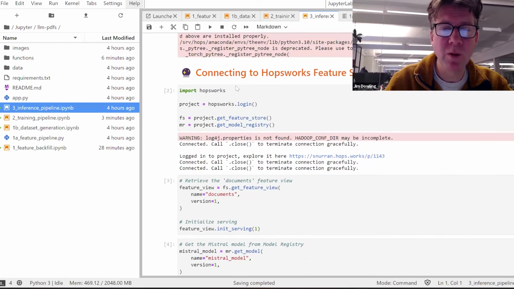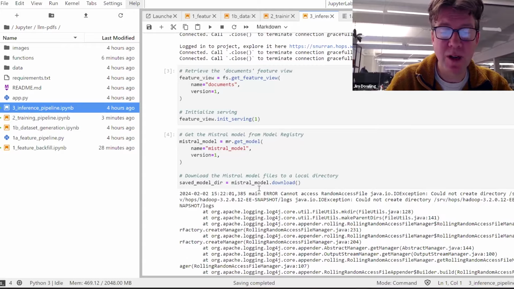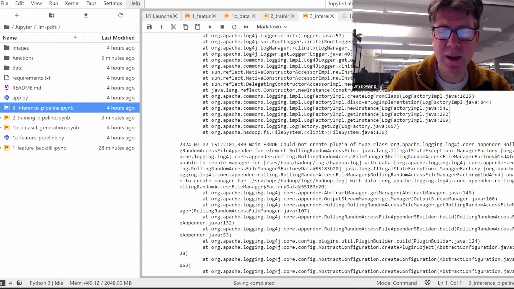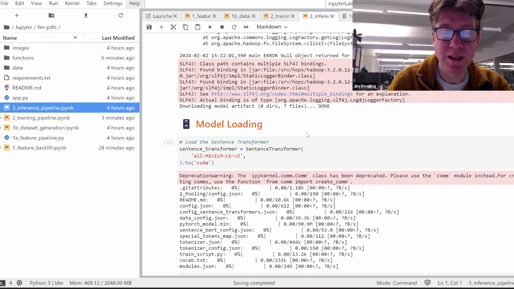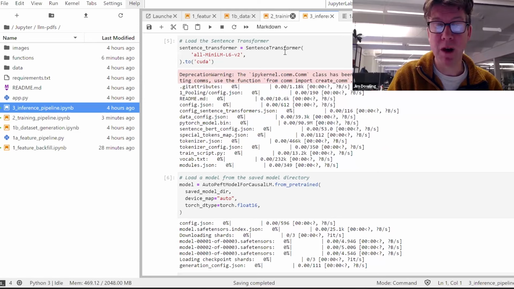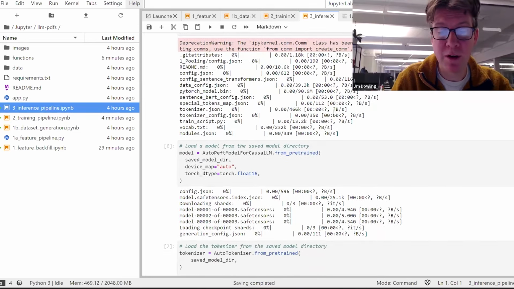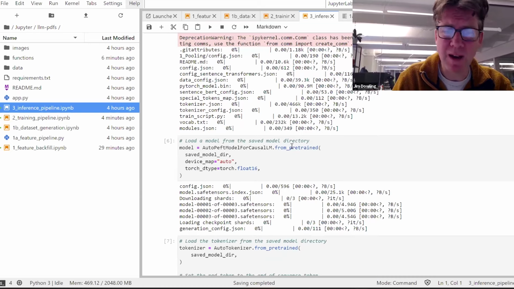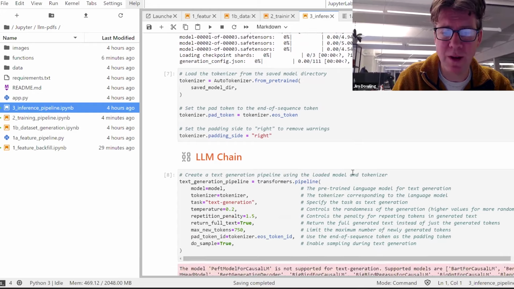So in this case, in the inference program, we connect to Hopsworks again, connect to the feature view and the model registry. We download our model. Again, it's downloading it as a local file here, and we're using the sentence transformer because the input text will need to use exactly the same model to create our embeddings that we used in our feature pipeline earlier. And in this case, we just load that model again from Hugging Face and get the tokenizer from it.